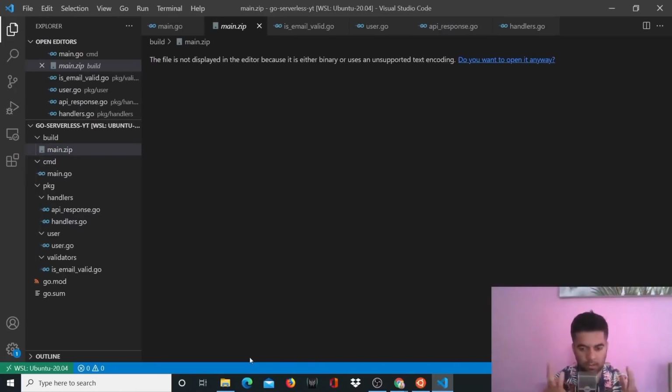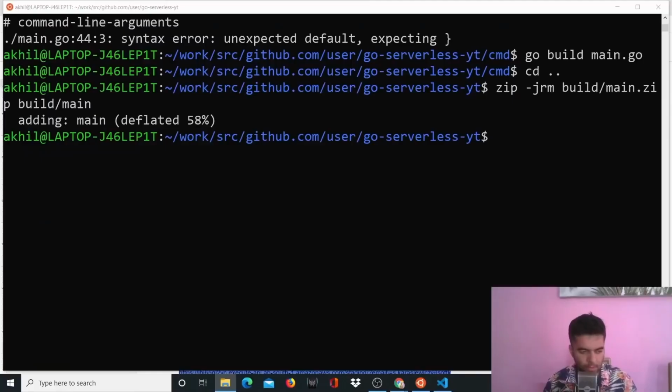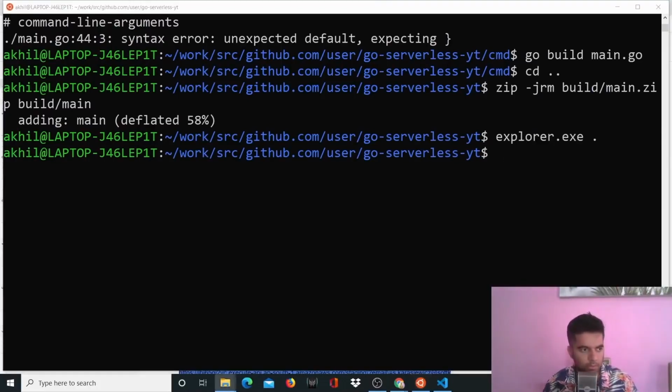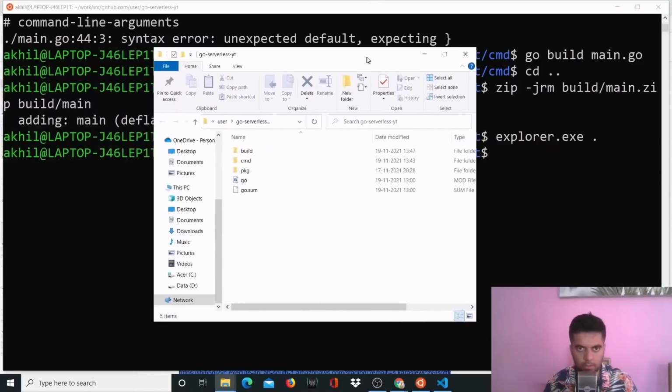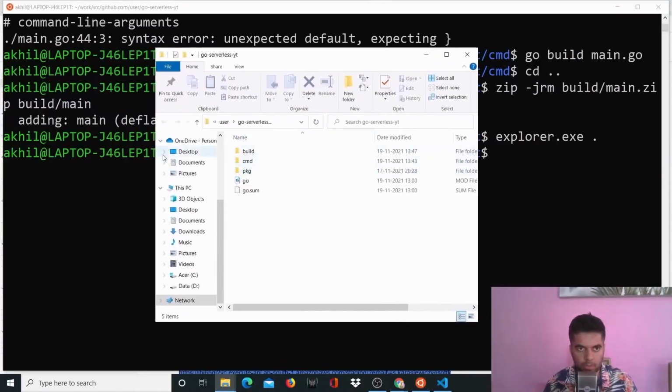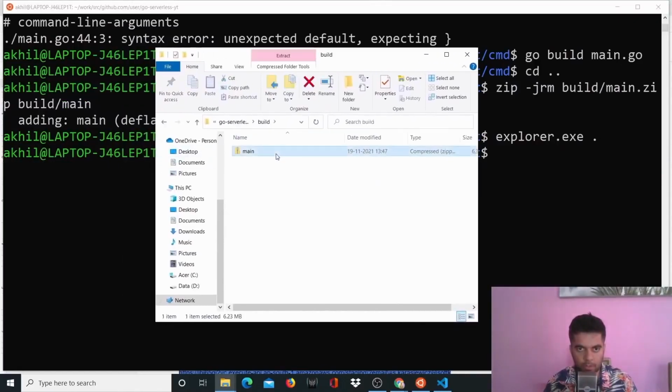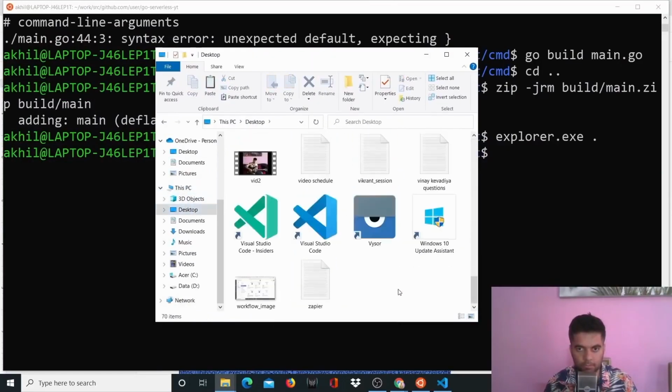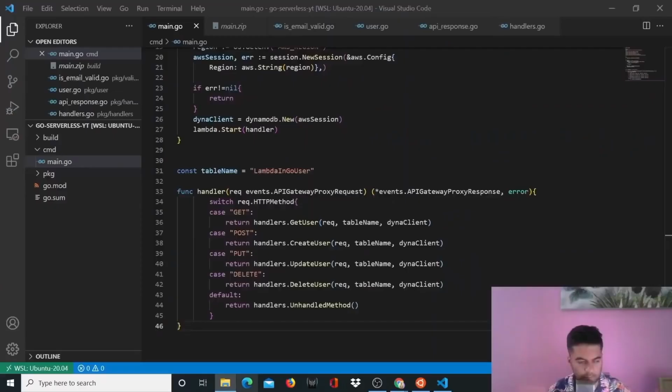So for that, I'll do something. In order to help me do that, I have to run this command, explorer.exe . And now hopefully it should open. Yeah, it has opened up the Explorer at this location for me, and I'll copy this. I'll put this on my desktop. Awesome. And now I can start to deploy this on my AWS console.